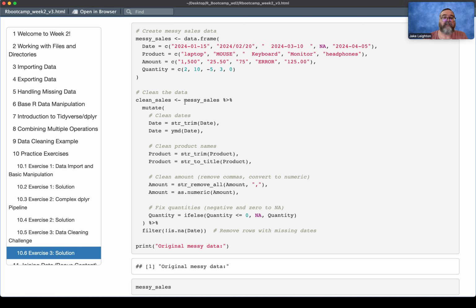So date, we want to change the column, mutate, we can adjust the columns, right? So date equals date will give us a new date, right? So date equals str_trim, remember, that gets rid of the white space, and then ymd, that fixes the date. So now we're good, our date's fixed. Product range, what are our problems? Spaces, so str_trim, and then our title issue, our case, right? str_to_title, so that fixes product names.